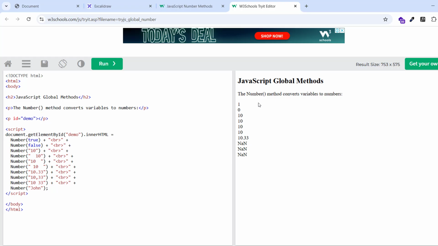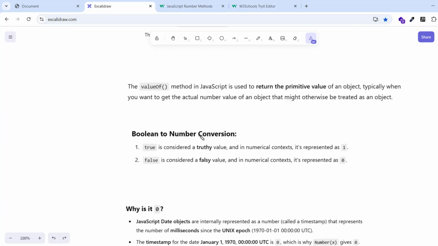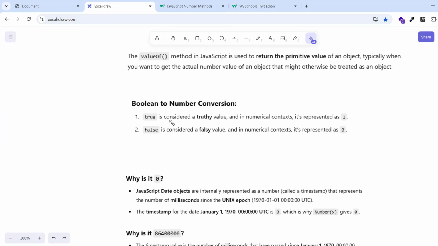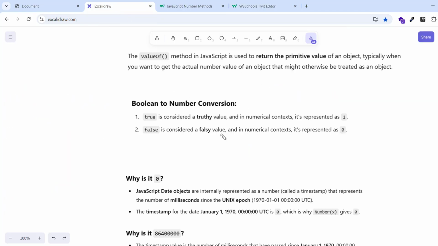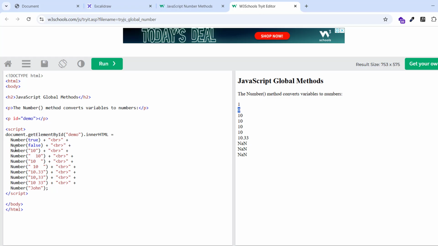Okay, Number(true) becomes 1, Number(false) becomes 0. Why? So, boolean to number conversion. True is considered a true value and in a numerical context it is represented as 1. So the reason behind 1, and the reason behind 0, I have the explanation over here. False is considered a false value and in numeric context it is represented as 0. So the rest of the things are very simple.